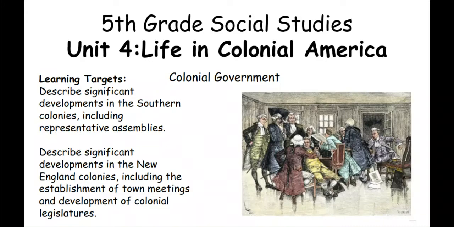Our learning targets for this lesson are to describe significant developments in the Southern colonies, including representative assemblies, and to describe significant developments in the New England colonies, including the establishment of town meetings and development of colonial legislatures.